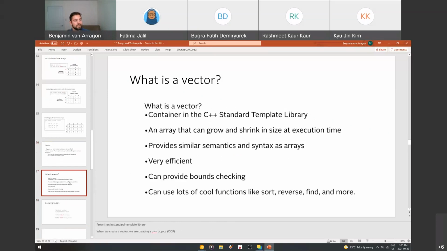So basically, a vector is a container in the standard template library. So it's actually an object. Talking about object-oriented programming, we're referencing an object, and we can use methods in that object to access elements in the array and stuff. So it's a little bit different than an array.